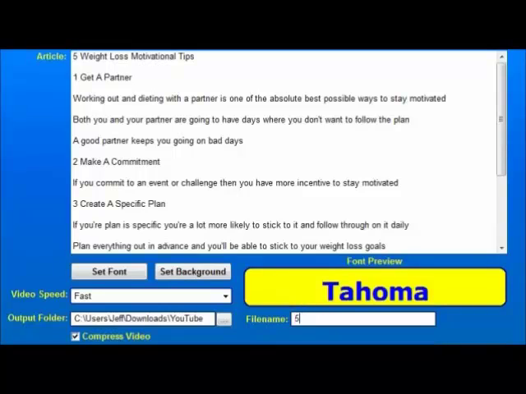Actually, I'm going to put it as all one word: 5 weight loss. Okay, so I named the file name. I have the font and the background how I want it. I have the output folder selected. I have the video speed selected. I chose compressed video, and I chose the audio output for my music loops. Now that I've done that, I'm going to select next here, and it's generating the video, creating the video. As you can see, it's doing all this extremely quickly.